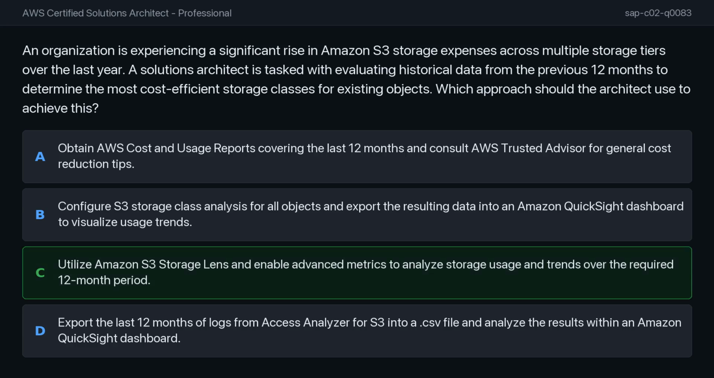In my view, the correct answer is option C, which suggests utilizing Amazon S3 Storage Lens with advanced metrics enabled. S3 Storage Lens is the primary AWS tool designed for organization-wide visibility into S3 usage, activity trends, and cost efficiency. It natively tracks up to 15 months of historical data, which perfectly covers the 12-month requirement mentioned in the scenario. By enabling advanced metrics, an architect gains the specific insights needed to identify storage class trends and optimization opportunities.